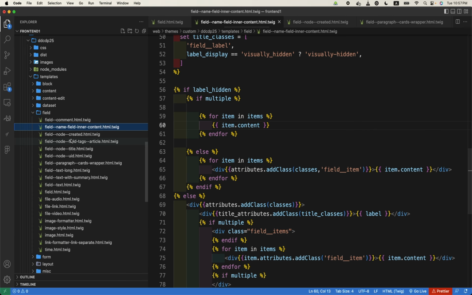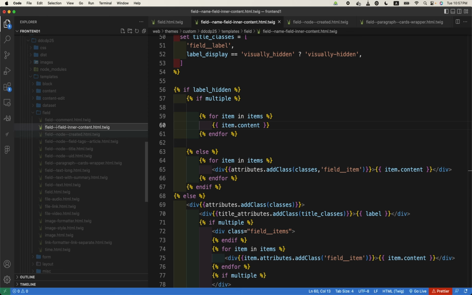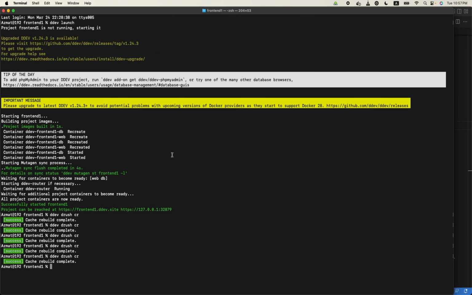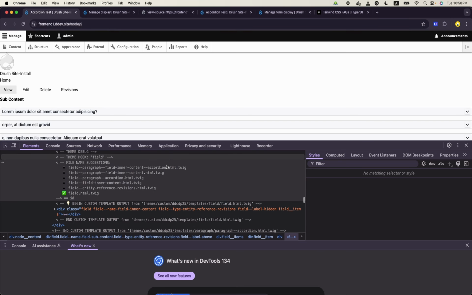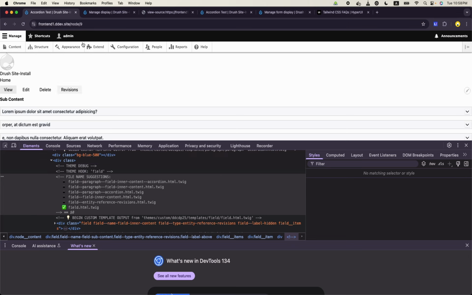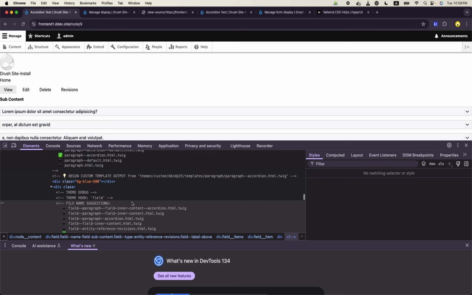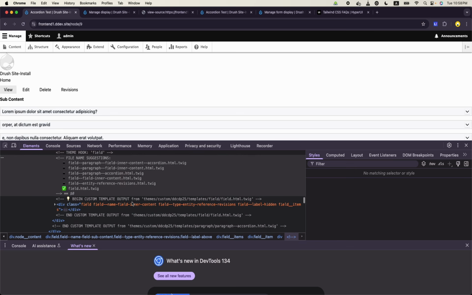So if you go to field dash field, this was our mistake. Okay, field dash field dash inner. Now hopefully field dash inner dash content dot html dot twig. So I think there are 3 fields in a file name, and here is 2.